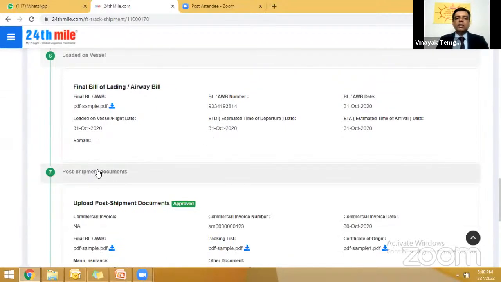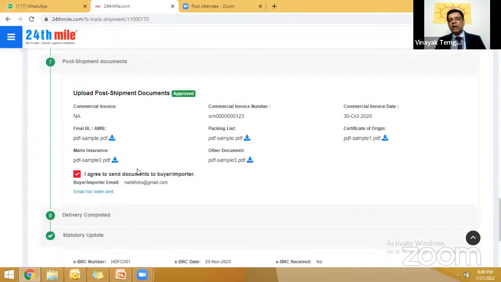Then our job is to prepare a commercial invoice and packing list and upload it here, and marine insurance, upload it here, and we can directly give the instruction to the importer. Because there is one procedure: after loading the cargo on the vessel, we have to give the intimation to the importer that we have loaded the cargo, and we have to send all the documents by scan, by email. So here we have given the system, we can send the documents through this system. We have to put the email ID of the buyer and click here, and we can send the documents to the importer.